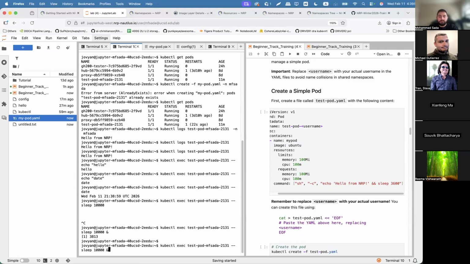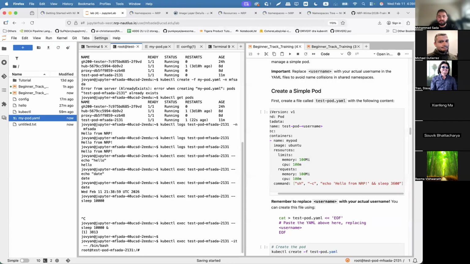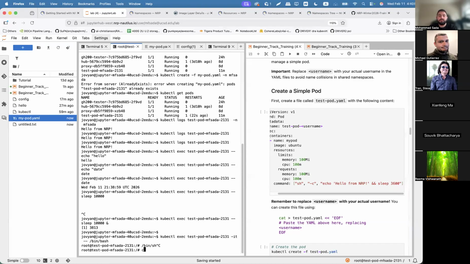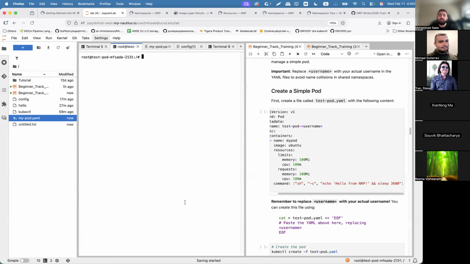And if I want to interact interactively, I can just add the parameter dash IT, which is short for interactive, and then I can just run bin bash. Of course, this will succeed when my pod has a bash shell. If it doesn't have a bash shell, this might fail. Then I might have to use bin sh, for example. Now I'm inside my pod. So this is running from the remote resource that is running on NRP.